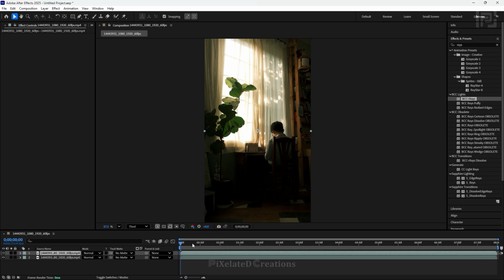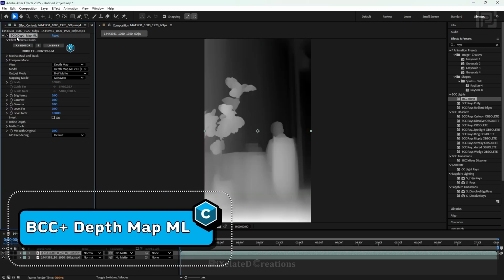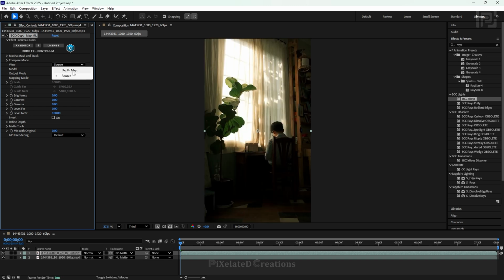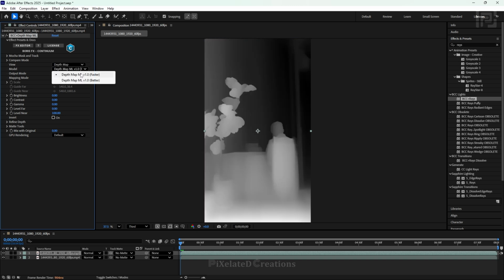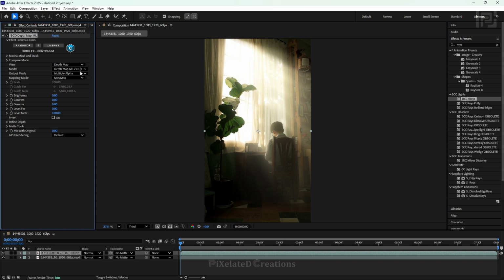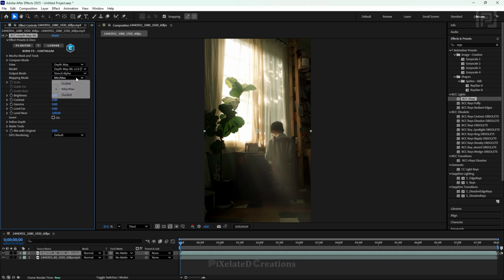This is the depth ML as it is. It does not have any other option. It's only the depth ML and made for it. So from this one, you can see view depth map. If you change to source, you can see the video. You just change it to depth map and change the model to faster to check if your effect is working or not. And from the output mode, you are getting various options like the black and white matte, the heat map, the alpha channel, the multiply, and the stencil alpha.